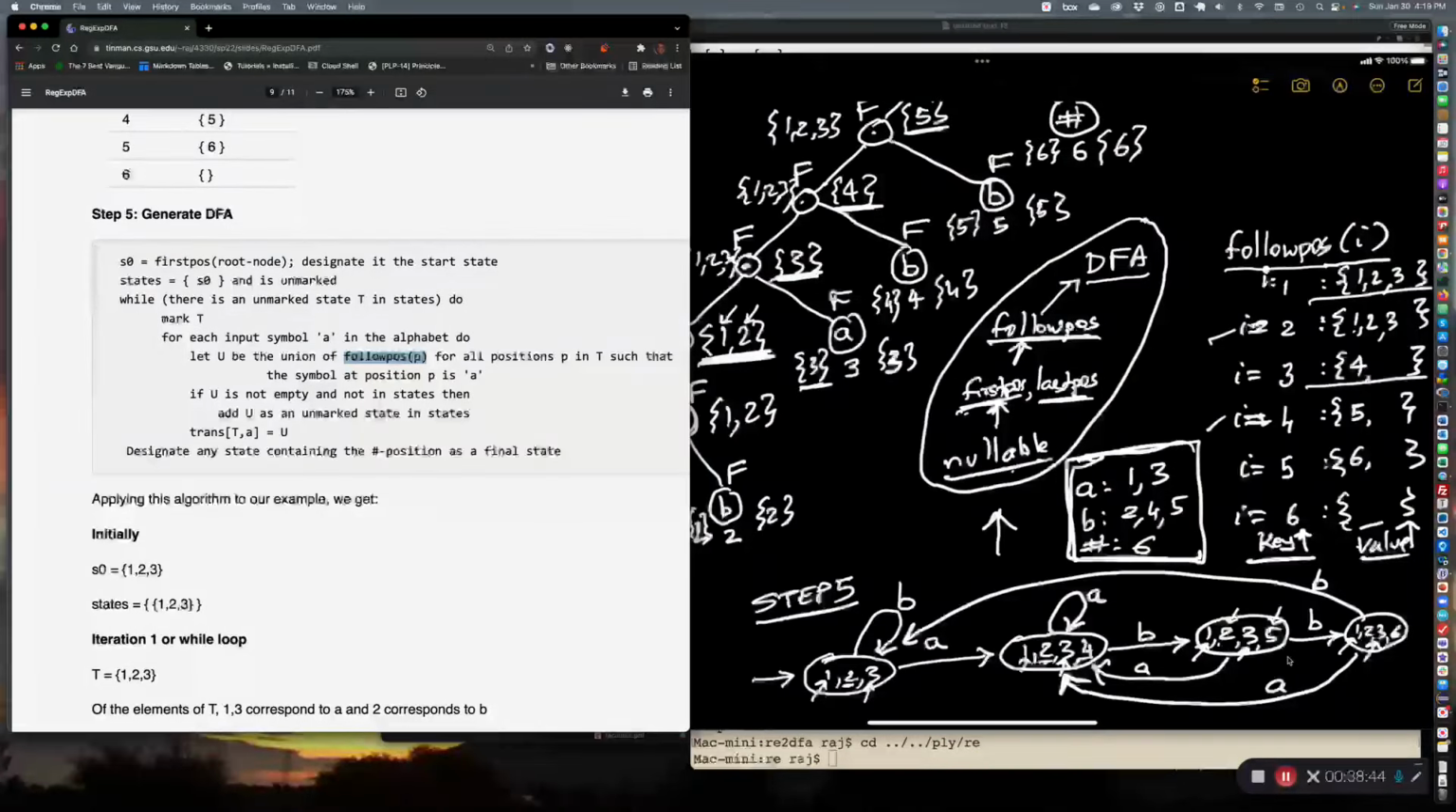Now the hash, position 6, there's nothing much to do there, so technically you can just ignore that. If you do want to follow this, 6 is the hash, and the follow pos of the hash is empty. So technically there's nothing there, and there's no transition on a hash, so you can ignore this one. If you get the 6 in any other states, you can ignore that. And that's it. So this is the final DFA.